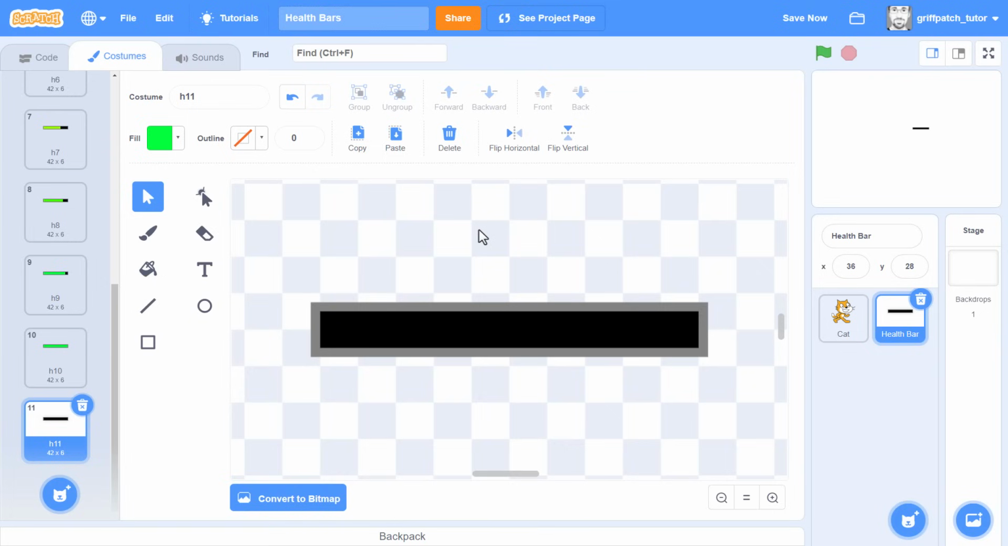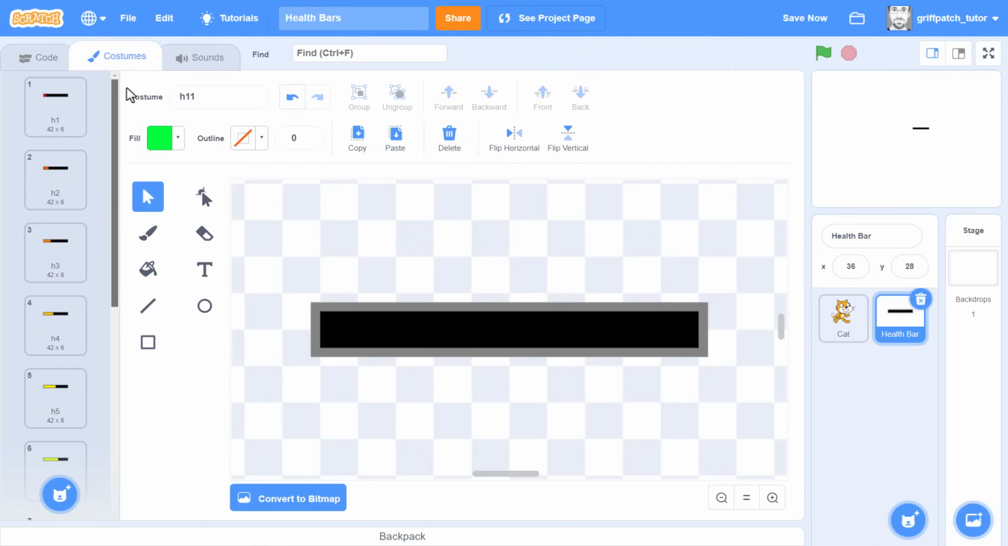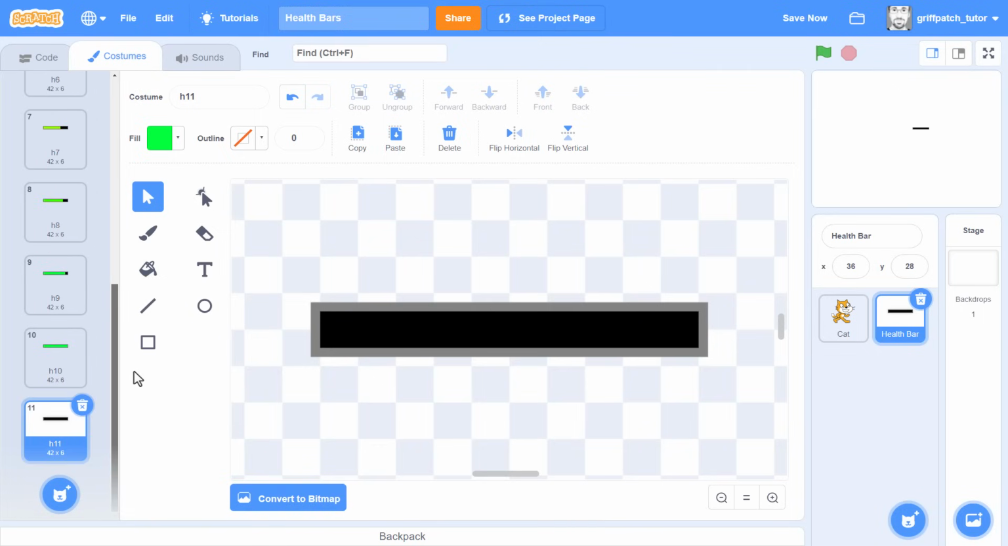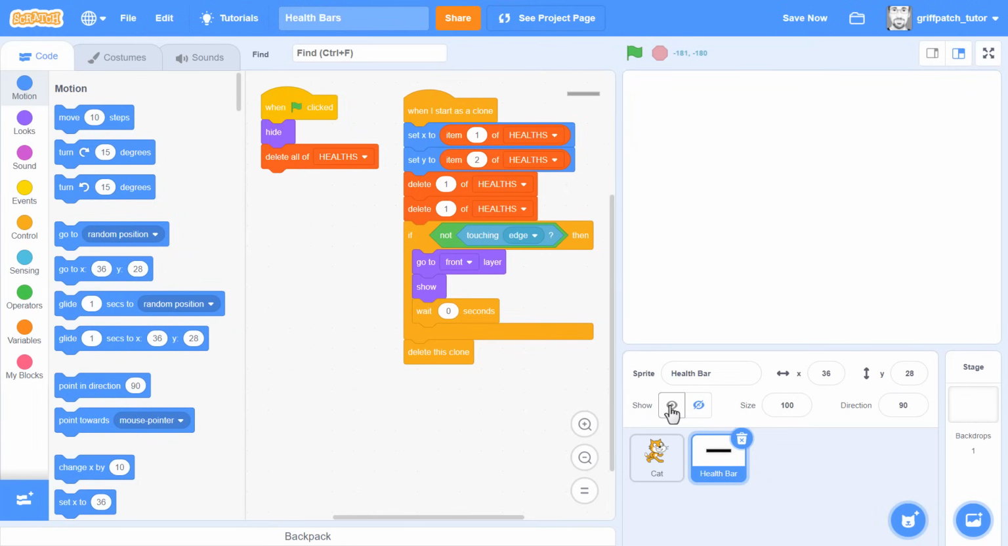So why did we add the empty costume to the bottom here? Wouldn't it make more sense to have it at the top so that all the costumes were in order from empty to full? Yeah, we could do that, but one little Scratch quirk can make this order work better. We all know that Sprite costumes begin at costume number 1. Well, an empty health bar surely would make more sense at costume 0, don't you think?